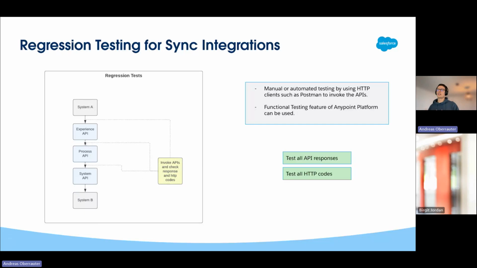So I always find it very useful to run all the regression tests as soon as we deploy it to a certain environment. And then we basically trigger experience, process, and system API, and we check the responses and the status codes which we are getting back in order to make sure that we haven't broken anything. And as stated here on the right-hand side, this can either be done manually with HTTP clients such as Postman or whatever you are using, but it could also be done automated. And I will get into this then in the third part with Karate Labs.